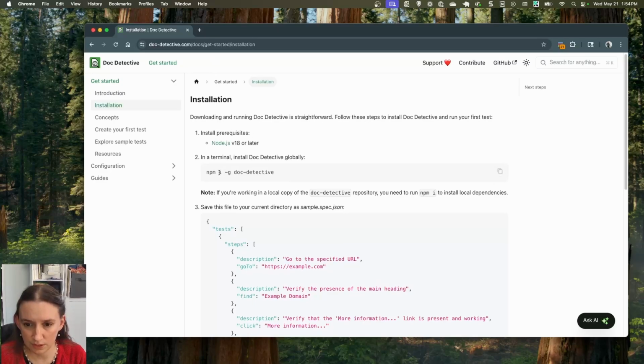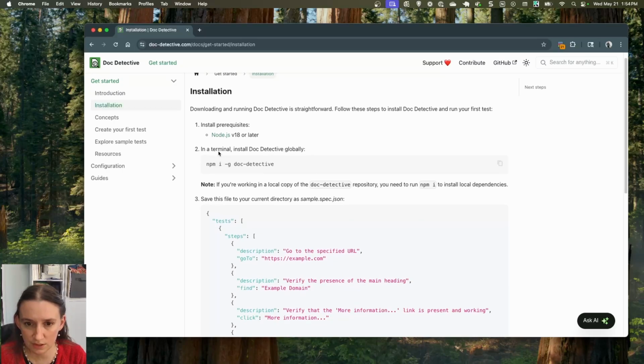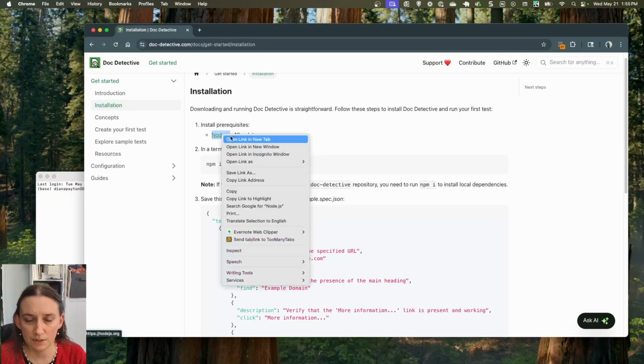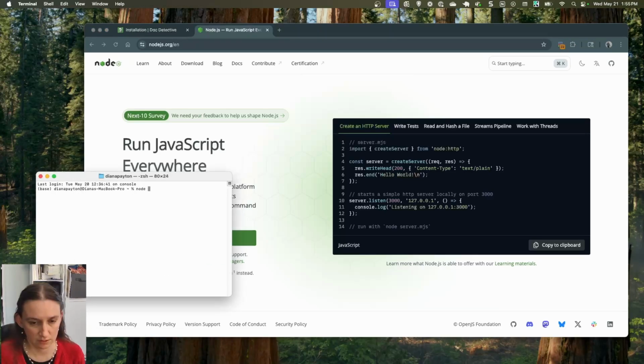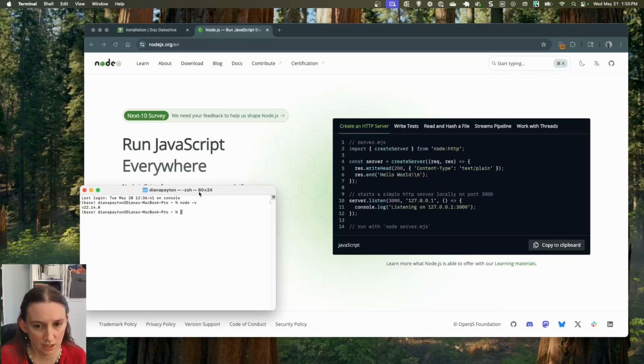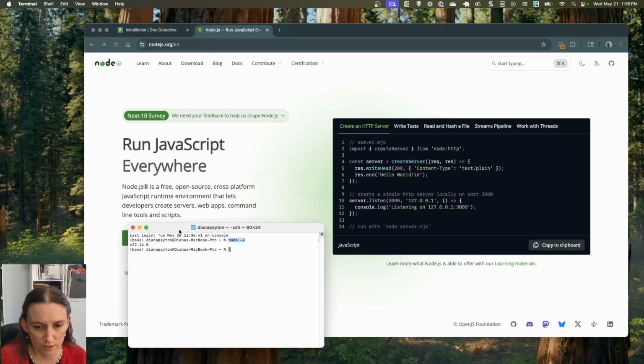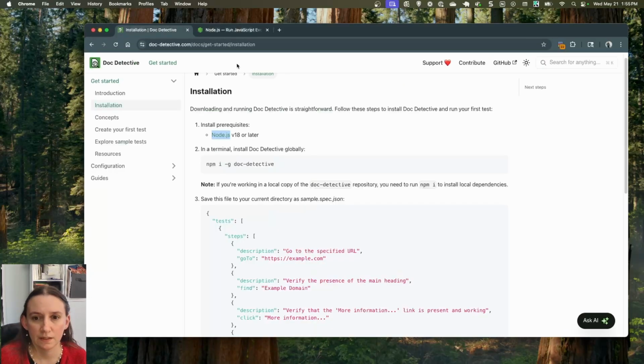So going to follow the instructions to install. Open up a new terminal. I'm 90% sure I've got Node.js already, but just in case, let's check. I've got Node.js installed and updated. If you don't know what I just did here, node -v lets you know what version you have. Mine is pretty current, so we'll go with that. Okay, and I've definitely got version 18 or later.